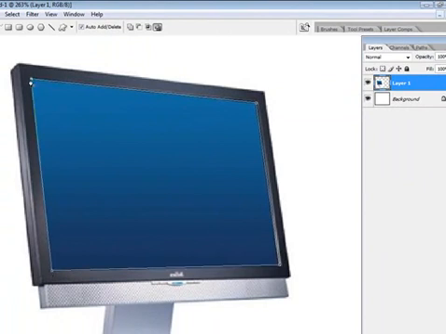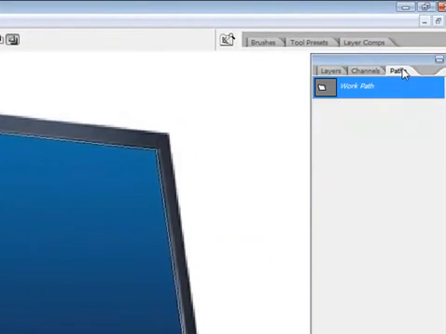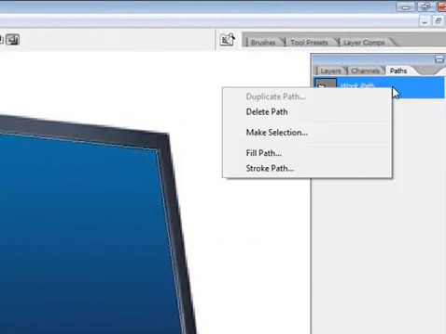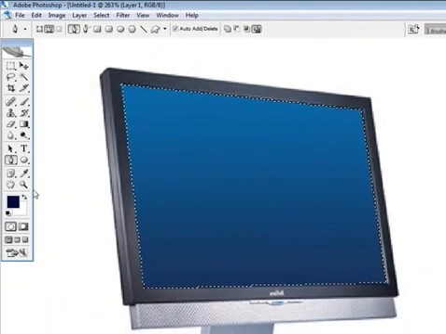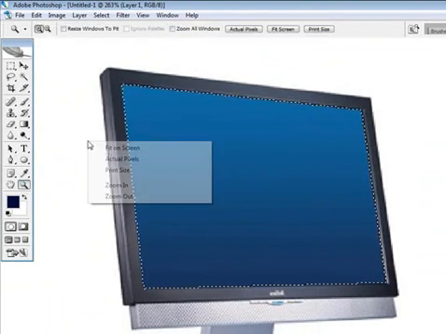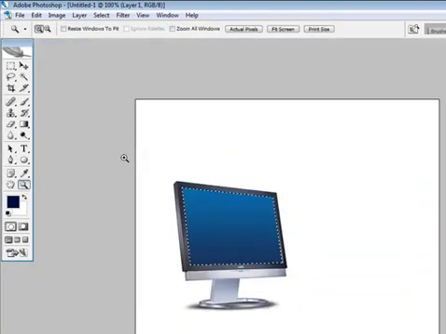Just the four corners, and then end it right there. And then in the layers panel, we're going to click on paths. We're going to right click on work path and select make selection. Make sure feather radius is zero. Anti-aliased is checked. Hit OK. Then it just selects this portion, the square portion. So let's take the magnifying glass, right-click, click Actual Pixels.